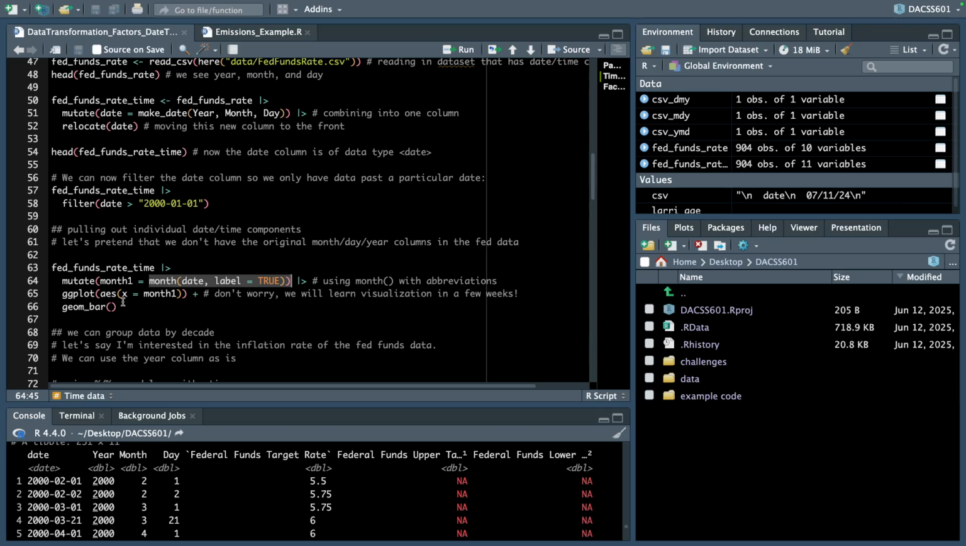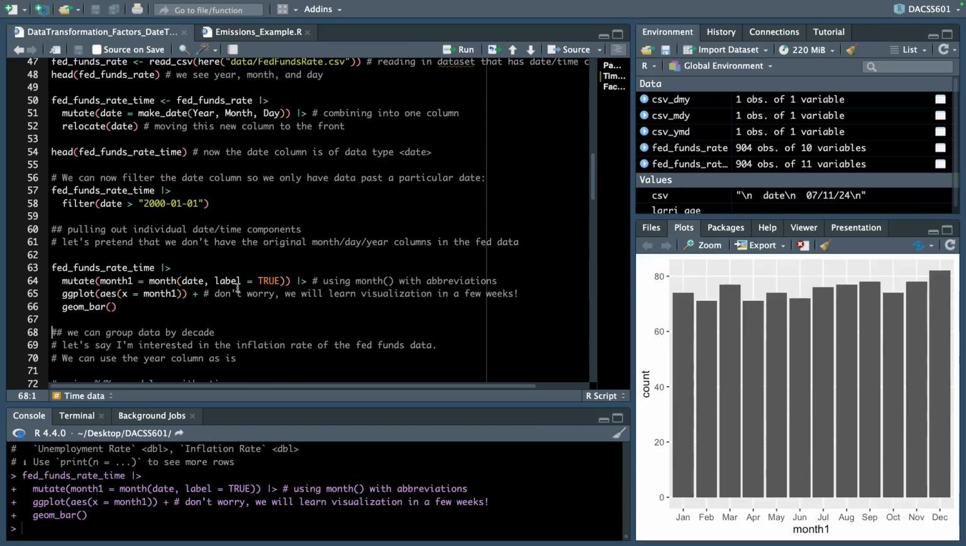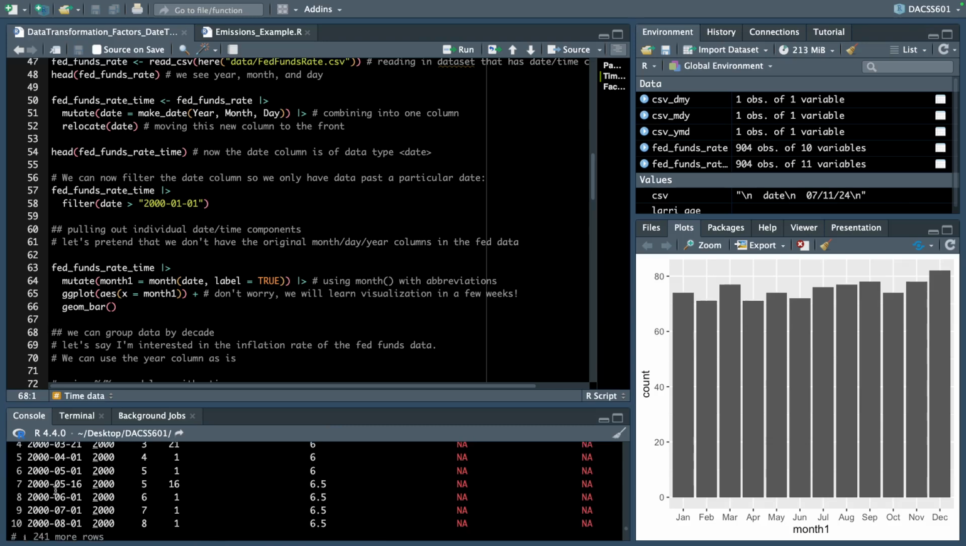And don't worry about the rest of this. We're going to cover visualization in a few weeks, but I just want to show you how this is useful. So here we've pulled out just the month from this column right here. And because we've used label equals true, it automatically supplies the labels for each month.